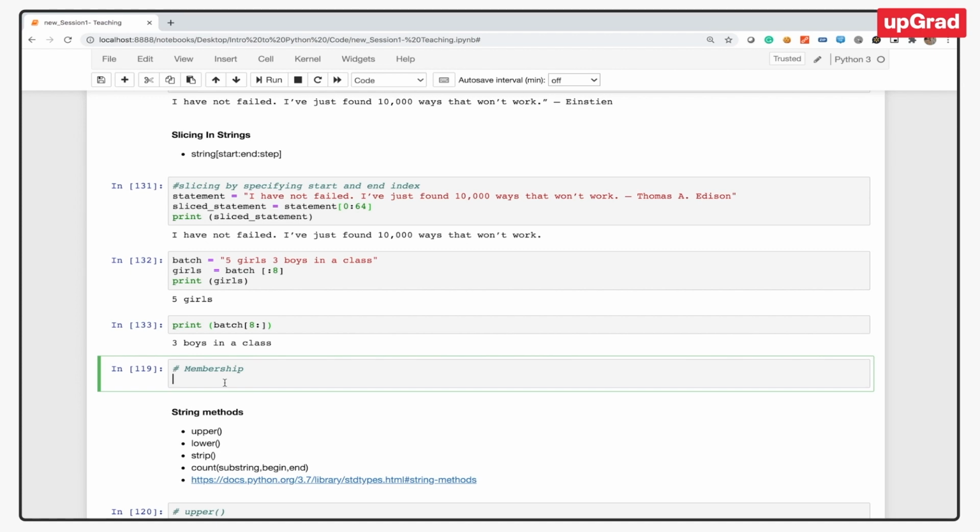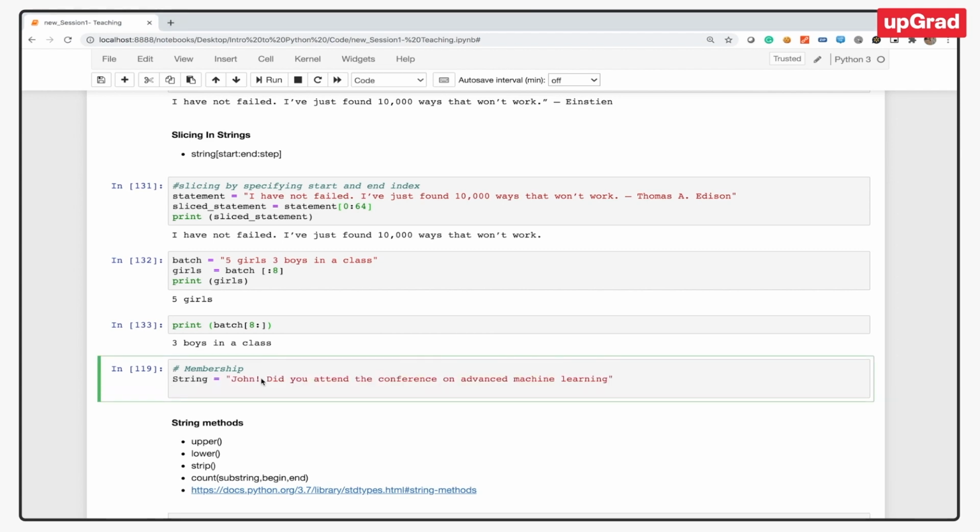Another property or operation that you can do on a string is the so-called membership. So let's have our string defined as follows. It says, "John, did you attend the conference on advanced machine learning?" You can check whether a specific word or a character or a substring exists within this string using the so-called membership. So that is basically to type print.